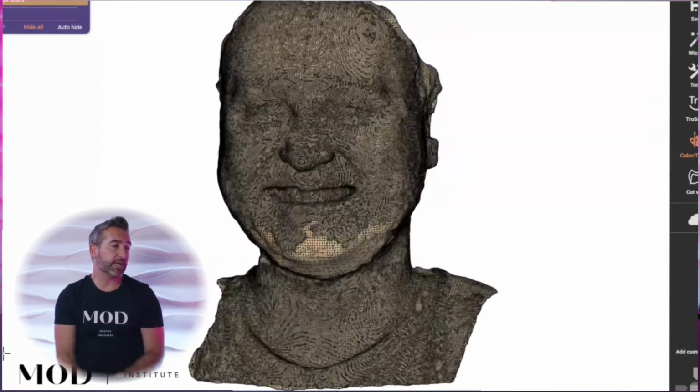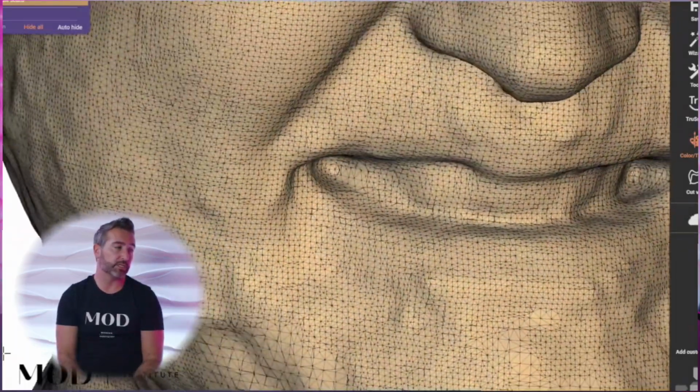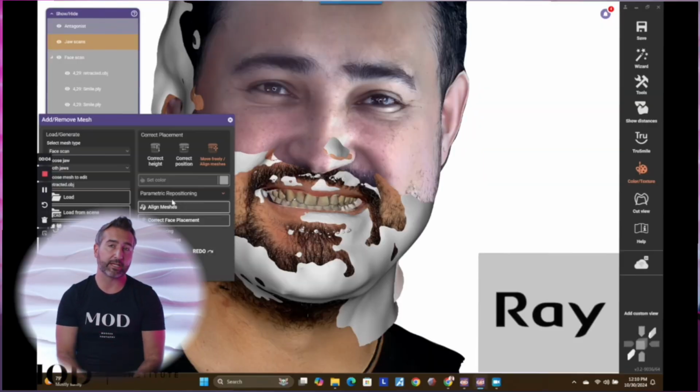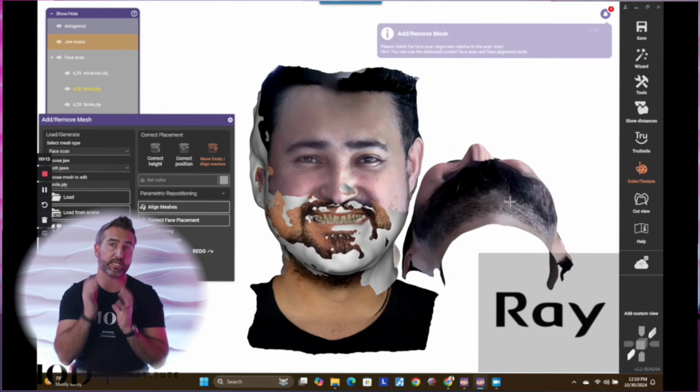All right, this is actually not that bad of a mesh quality. You know, even though the Vectra score is the lowest, it is very accurate, I find, as far as the shape and size of the head.